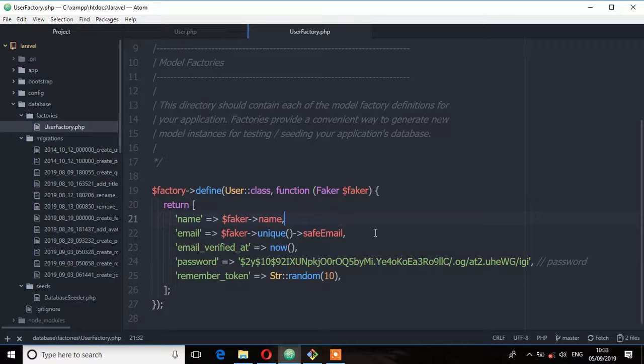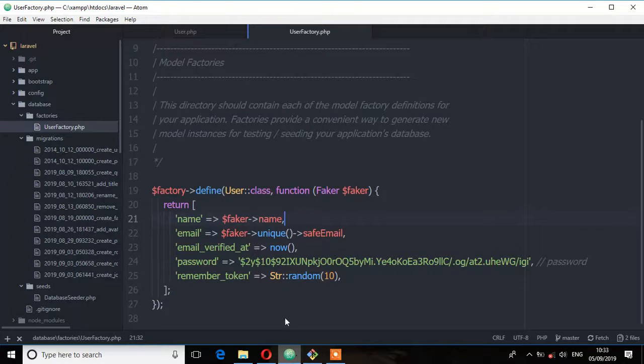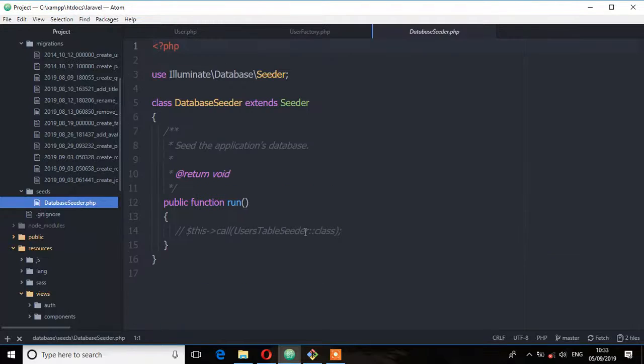So the only thing you're going to do on this file is add the faker image for the avatar column. Because if you go to the users table, you will see we have this avatar column, which stores the profile picture of the user. Then once we're done creating that, we can create the users table seeder. And then on the database seeder, we are going to call that class and seed to the database.